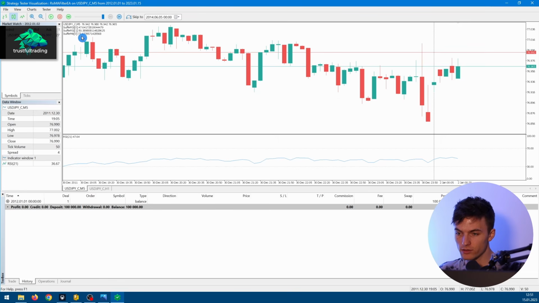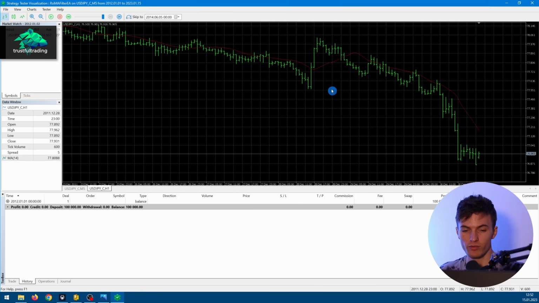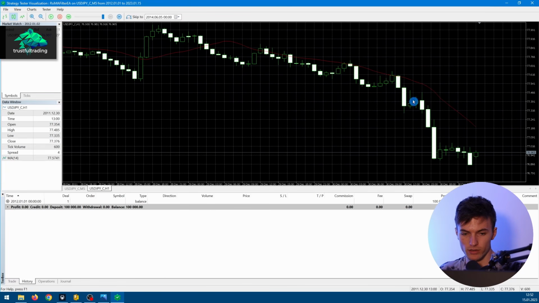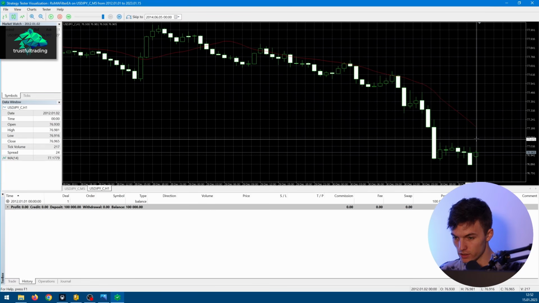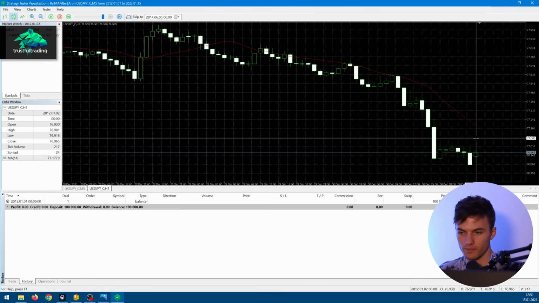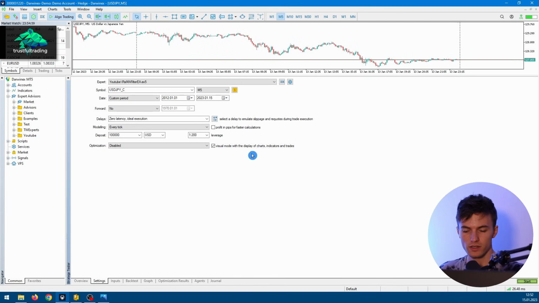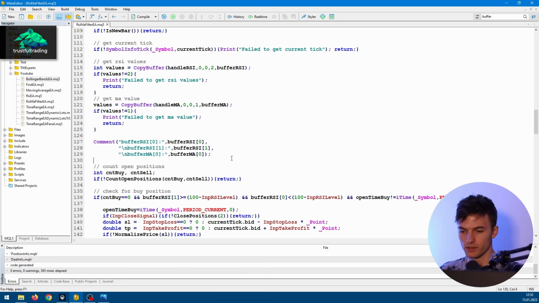Now the moving average value here is 77.17, and we can take a look at this at the second chart, because this is now the time frame H1. If we take a look at the latest value here, we can see in the data window it's also 77.17. Okay, so the values we are getting for our RSI and moving average are correct. And we can close this tester window again and go back to the editor.